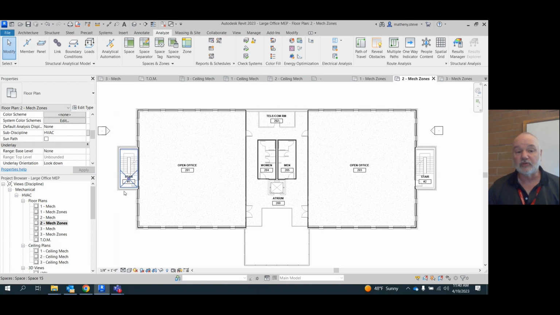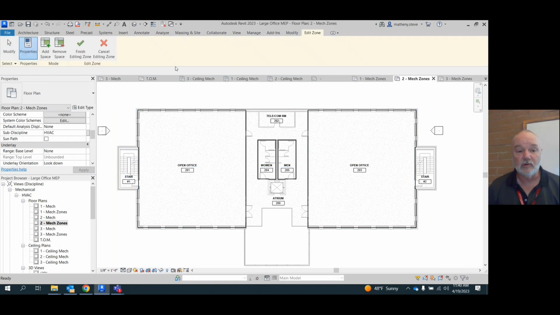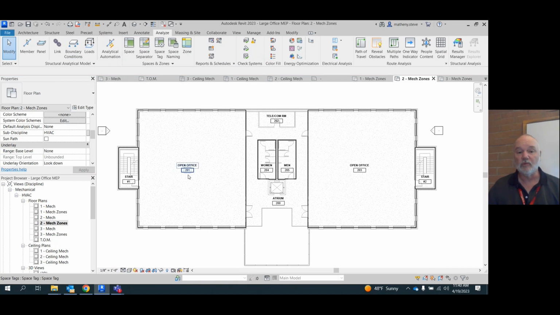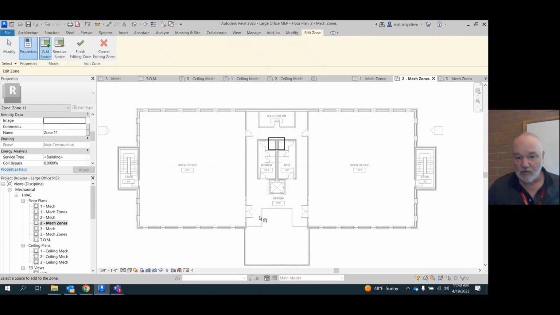Okay. 3 was the stairs. So I'm going to hit zone, pick this stair, pick this stair, change the name over here to zone 3. Okay, finish. So we've got open office, we've got the stairs and the restrooms. So what do we have left? Well, we have the atrium. Does anybody remember what zone it was? 5, right. So hit zone, pick this, change it to zone 5. Move on to the screen, hit OK, and then finish.